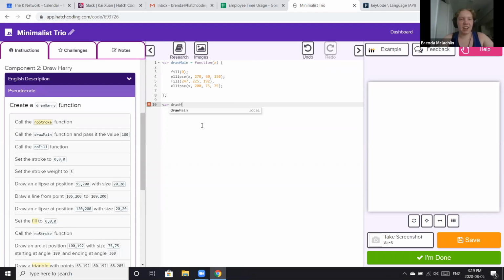Hey, var drawHarry equals function. The only reason we're putting these in functions is to make them more organized. What's Harry? Harry Potter. Oh, okay. Then I call drawHarry, and this is where I have to tell it. If I just call it, it's going to go, hey, Brenda, you told me you were going to give me a position to draw Harry at. So I say, oh, you're right, I have to tell you it's 100.